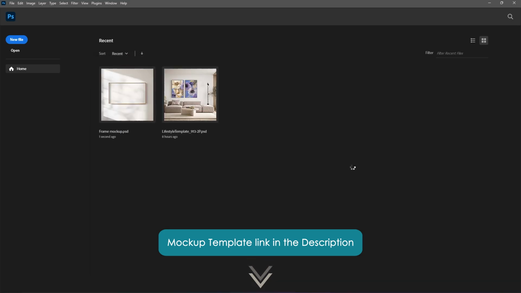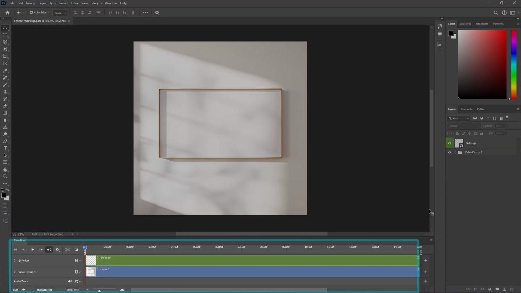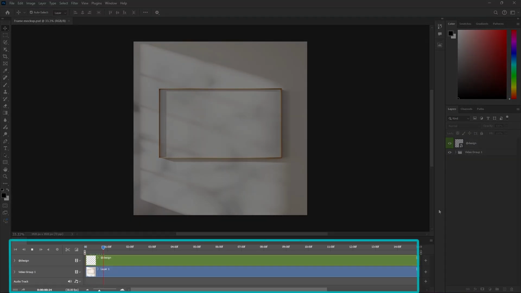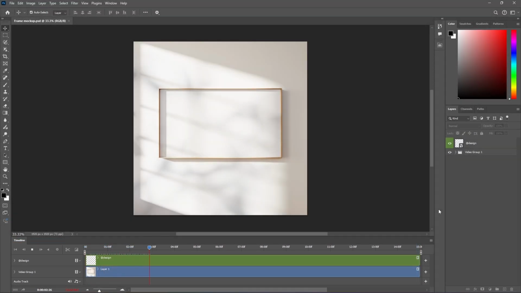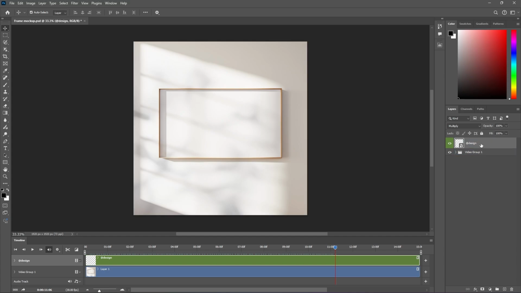For this video, I'll be using this particular template. Once you have it open, we'll need to preview how the video looks. So head over to Window and click on Timeline. This action will open up the video timeline where you can review the layout and see how your mockup video will look like. With the preview complete, we're ready to update the artwork in the mockup.